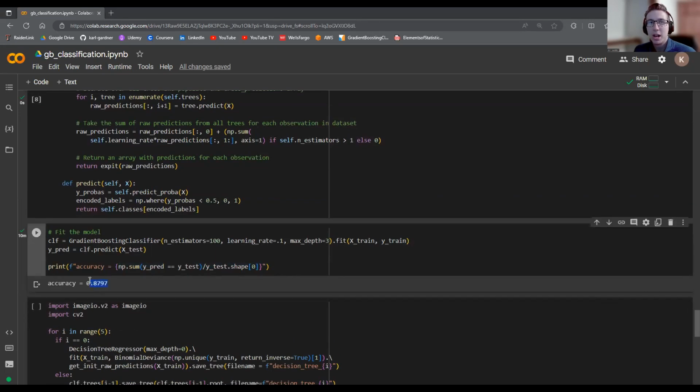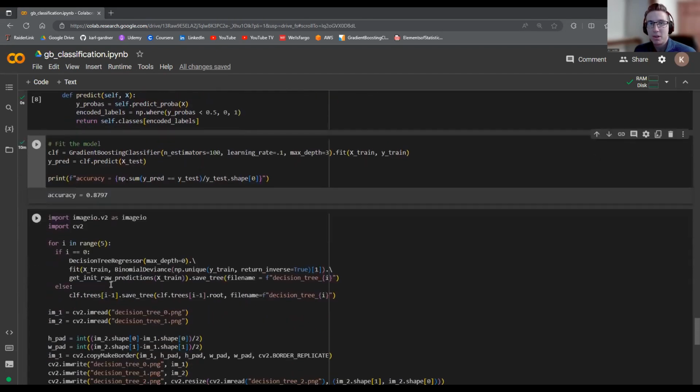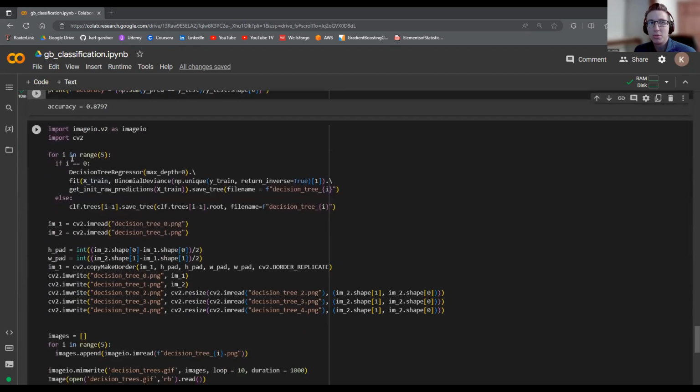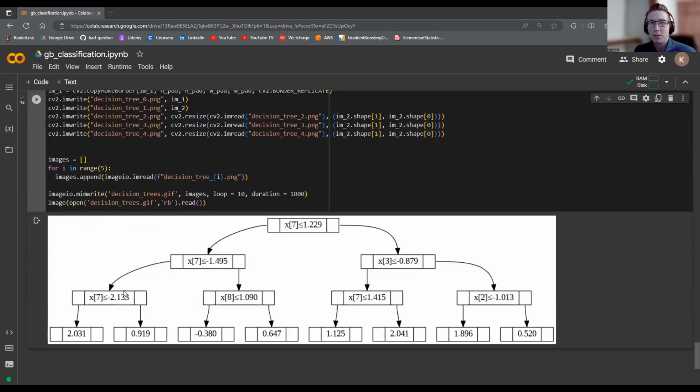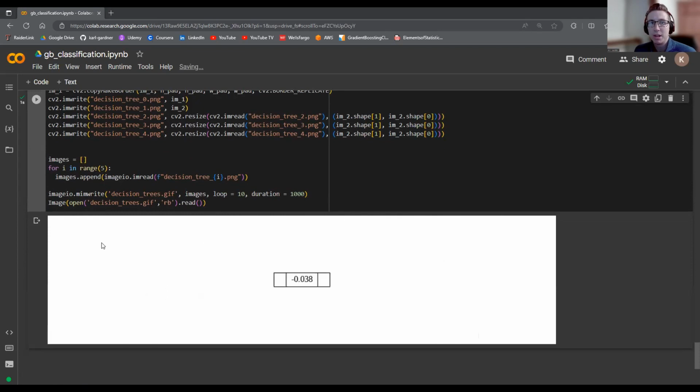So it finished running, and you can see that we get decent results with a classification accuracy of 88% for the test set. As before, we are going to save the first 5 trees to a GIF with the GraphViz module that SKLearn uses. When I run this, we see a nice GIF of the first prediction and the residuals being fit in the decision tree.